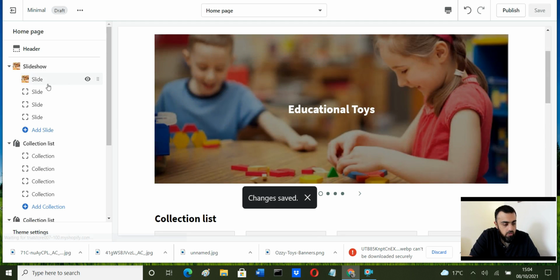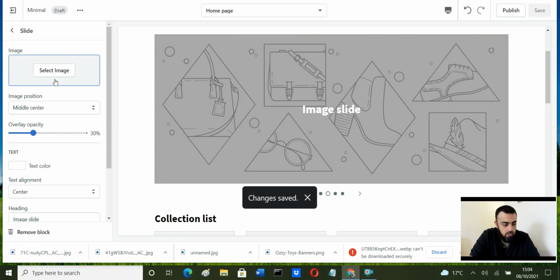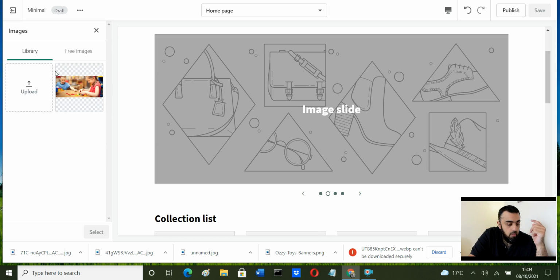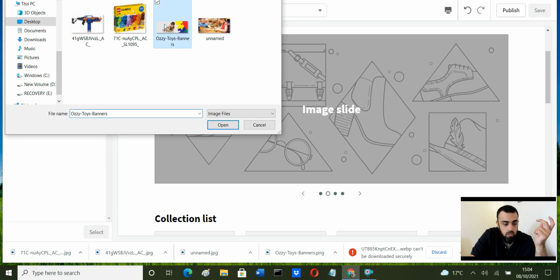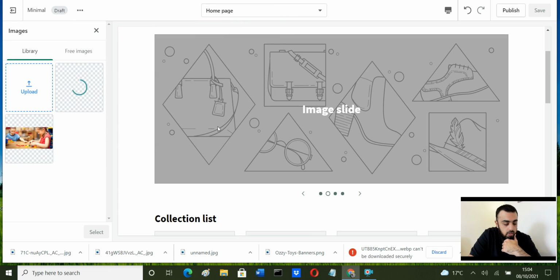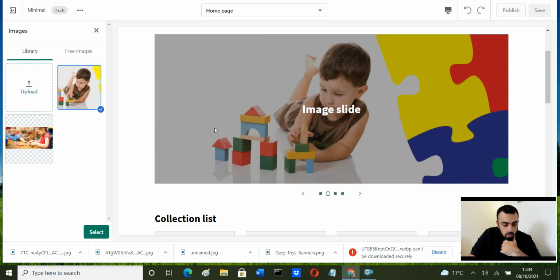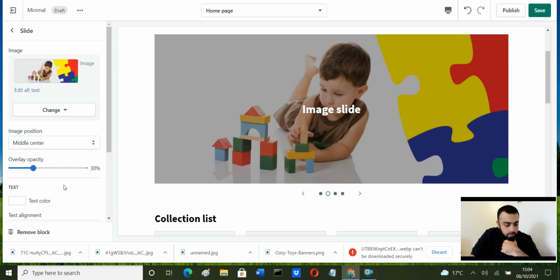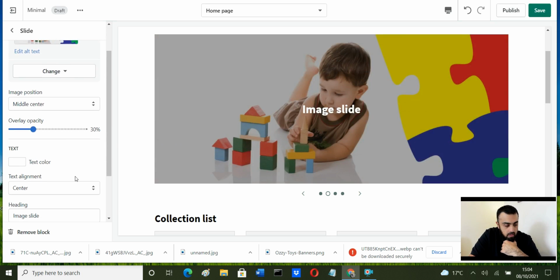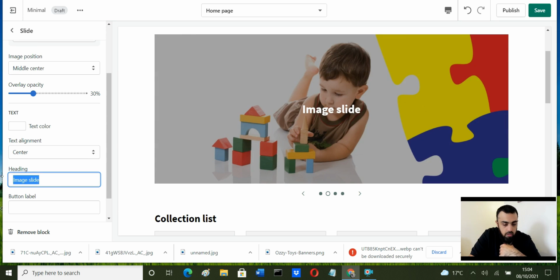and you come out. You can add another slide if you want. Let's say for example you have any other offer or anything else, or you just want to make your website look absolutely beautiful, so you can just go ahead and upload another one. Let's say this child playing with the toys. Yeah, you can bring the image here, you can select it, and do the same thing again.